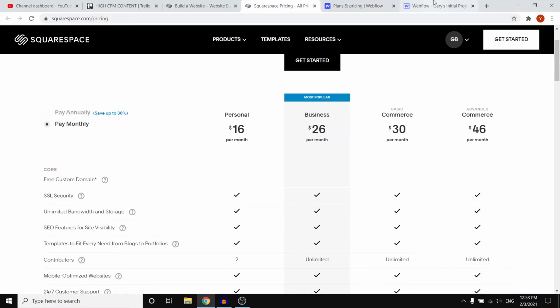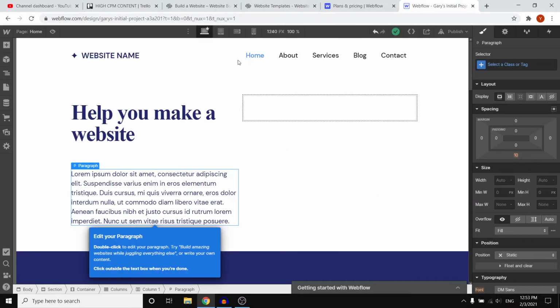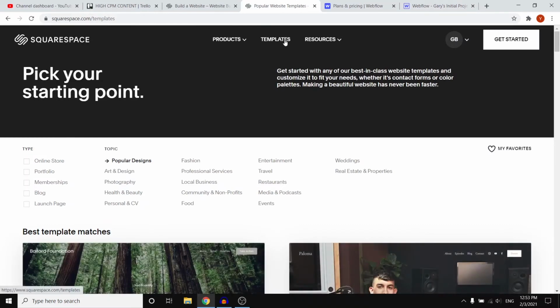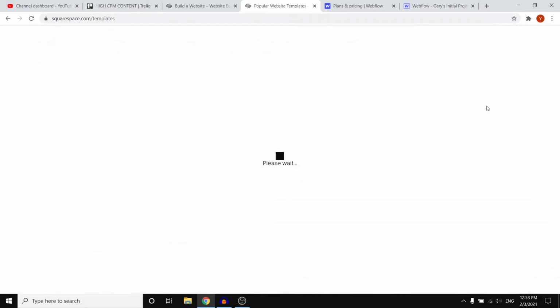Now, if we go into the actual platforms, let me just go to Get Started, and then also on Webflow, I've opened this. You'll see that, in my opinion, there's a main difference in the two. If I just go to any of these websites, I click Start With, I'm going to choose a template, which I like about Squarespace. They do have templates, not as many as on Wix.